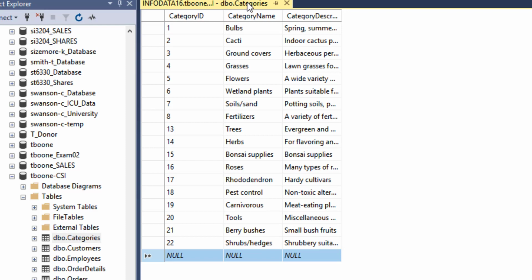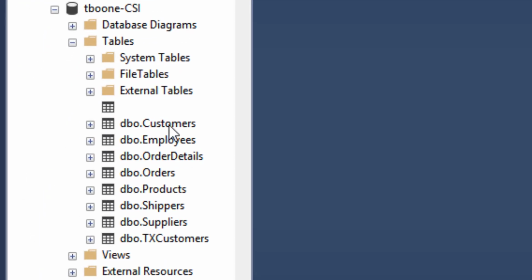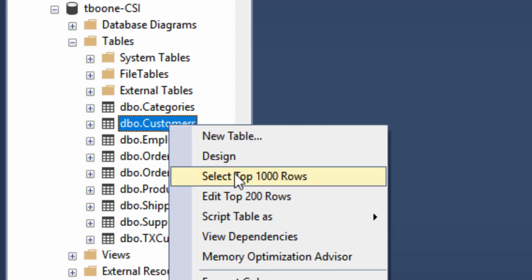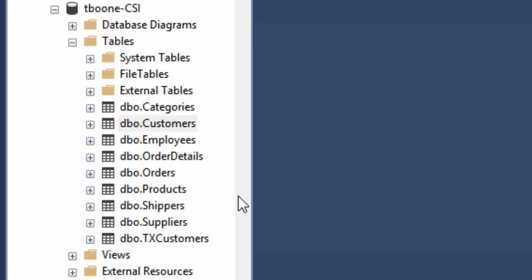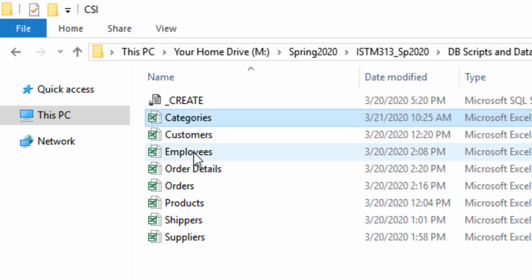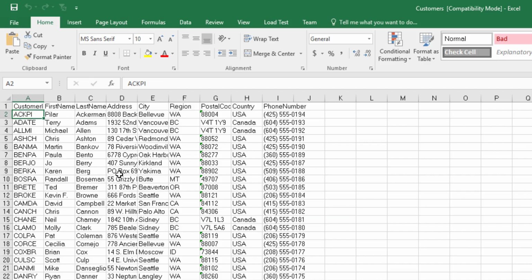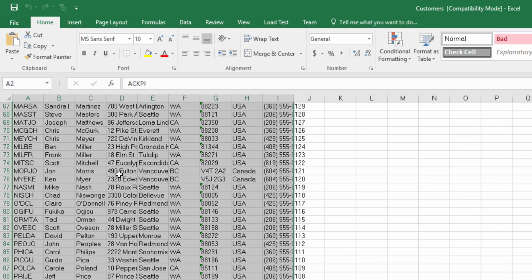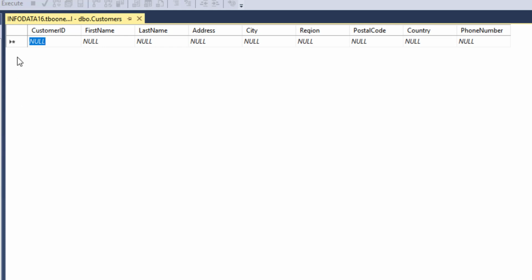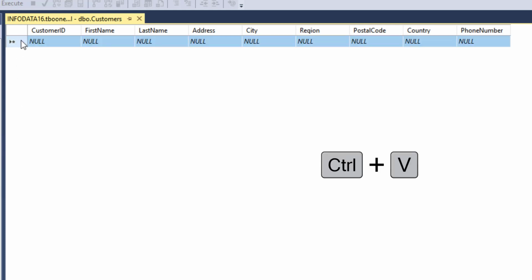Let's do it one more time. For our customers table, I'm going to edit the top 200 rows. Then I'm going to go find my customers tables in Excel. I'm just highlighting the data. I am not highlighting the top row. Control C to copy. And then coming back over to our database, highlighting the empty row and pasting. And then give your computer a couple seconds to catch up.